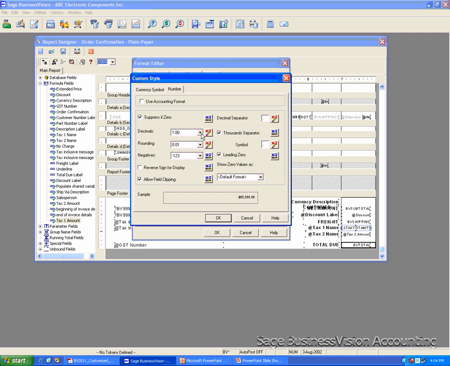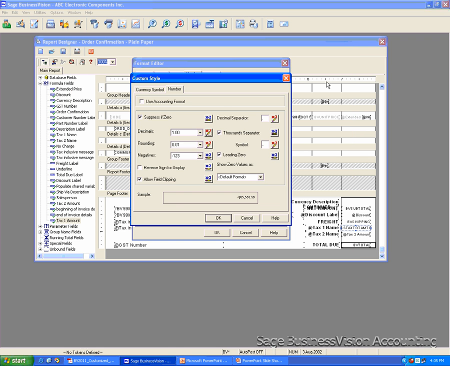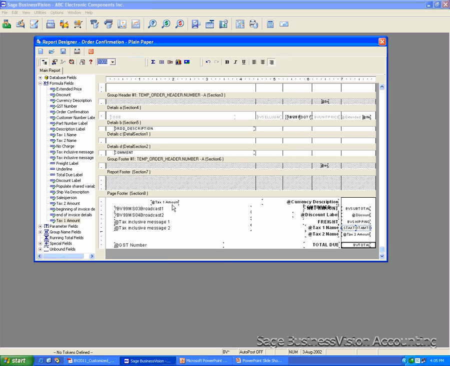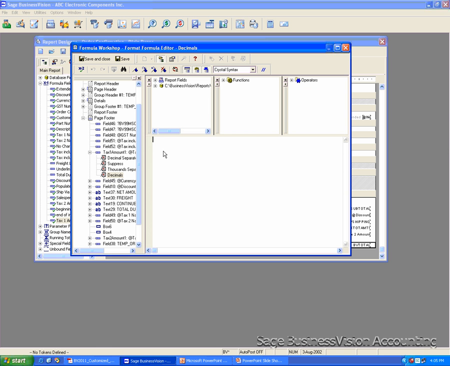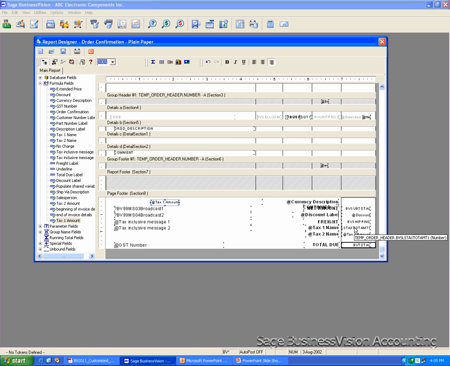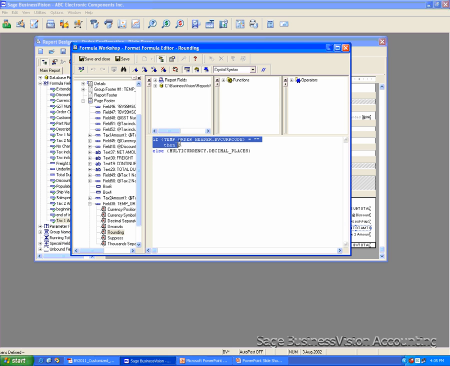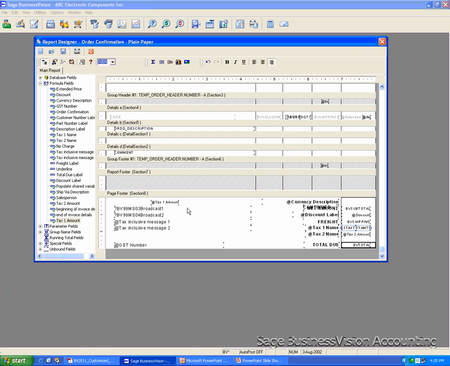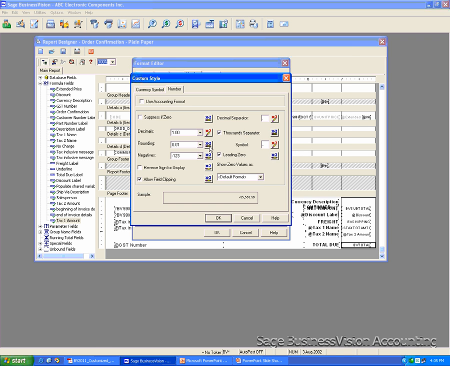The next one will be for the decimals. And go to the new field, copy that to the decimal, save it, and click OK 2 times. The last one is for the rounding. We copy that, and go to the new field. Go to the rounding and paste.